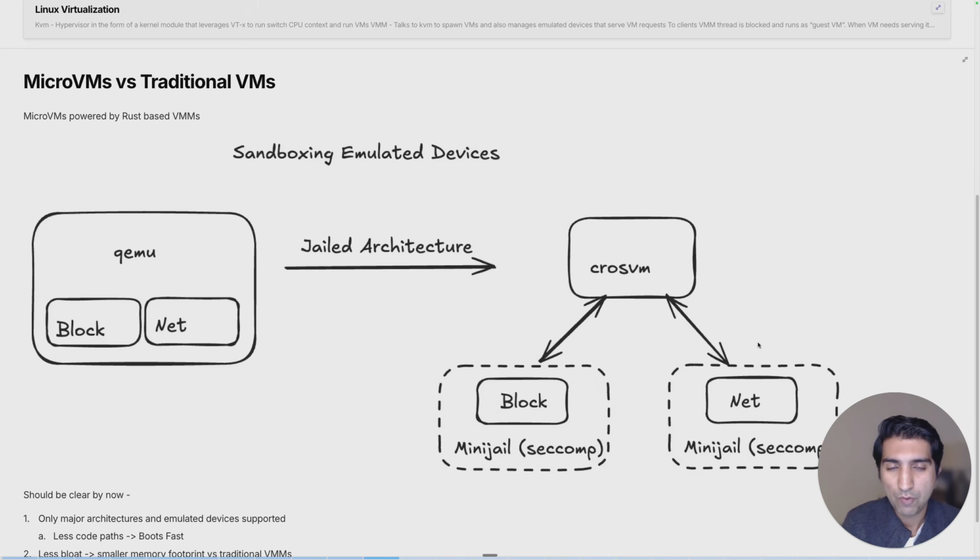And so one aspect is security. The other aspect is, why are they called micro VMs? Where does the micro come from? They're known to boot really fast. So why and how do they boot fast? And also take less memory.